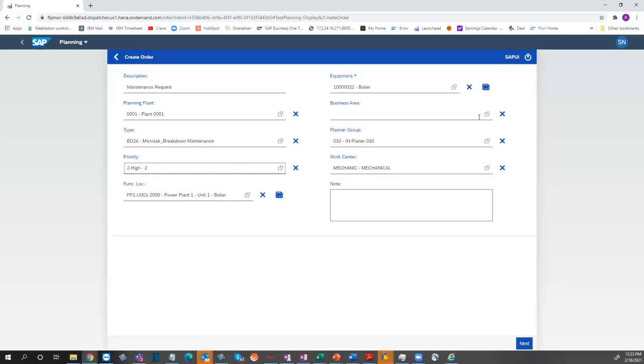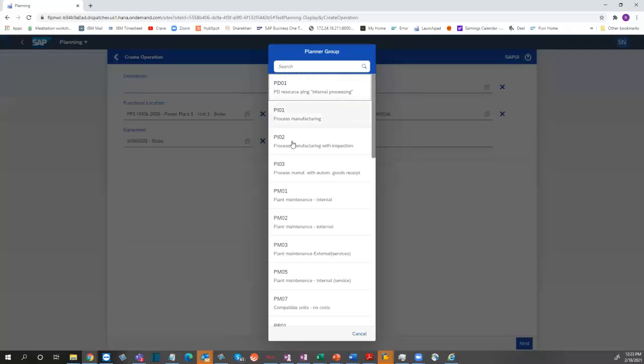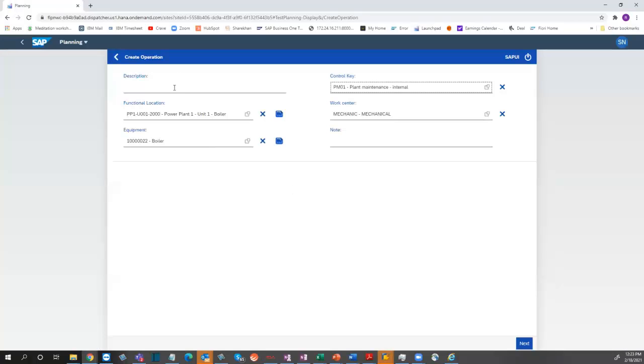We have functional location. Yes, I need a business area and planner group. Okay. Test order. Control key. Now I'm creating an operation. So I'm going to see a PM01. Just operation 10. Operation for demo. Next.